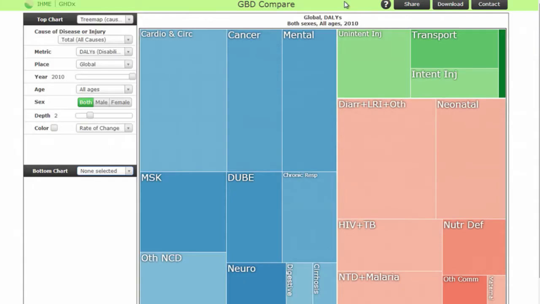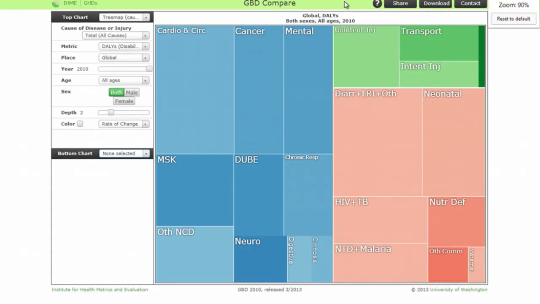So I'm going to switch to another tool now, which is called GBD Compare, and that's our flagship visualization that gets quite a lot of traffic and a lot of usage on our website, because it really allows you to drill from a very high degree of detail into the depths of GBD. What you're looking at right now is a square pie chart. And you see in blue non-communicable diseases, in red communicable diseases, and in green injuries. The size of the box is proportionate to the burden that these causes cause.